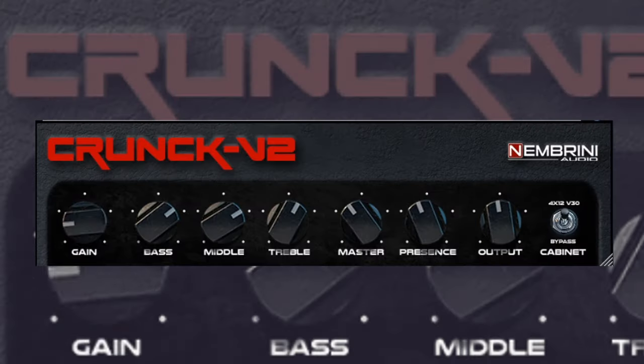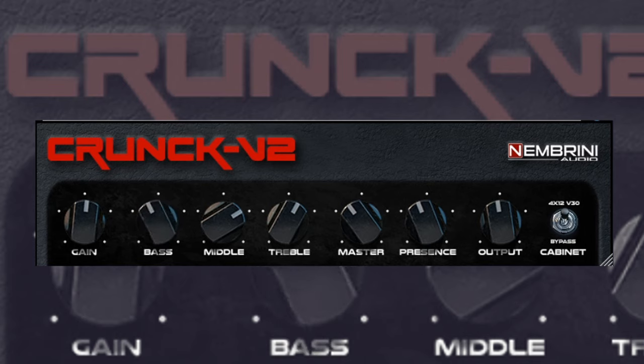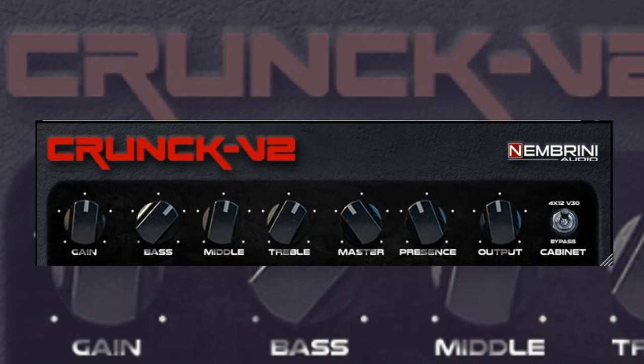Next up is Crunck V2 from Nimbrini Audio. And this one is a one-channel amp that can do some slightly crunchy sounds, and then it can go up into the high gain stuff. You have your typical tone stack, and it has an amp cabinet sim built right into it, which is a 412 cabinet loaded with vintage 30s. You can also turn that cabinet sim off if you have your own IR loader.